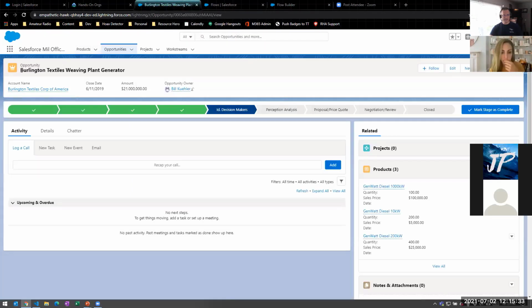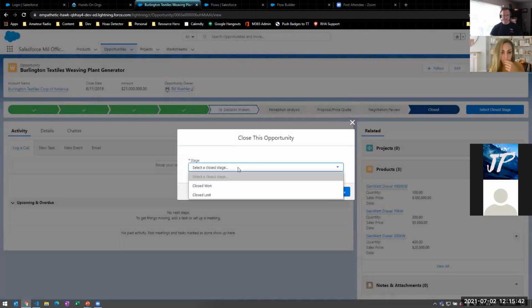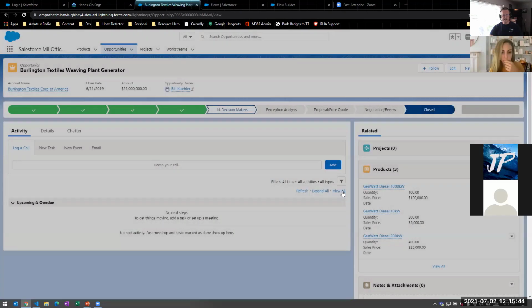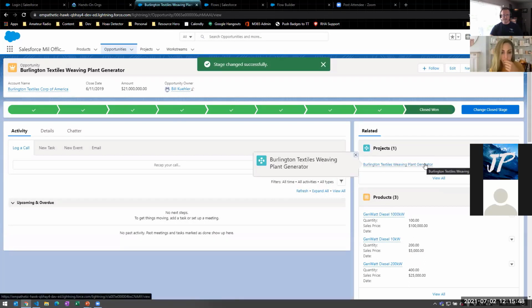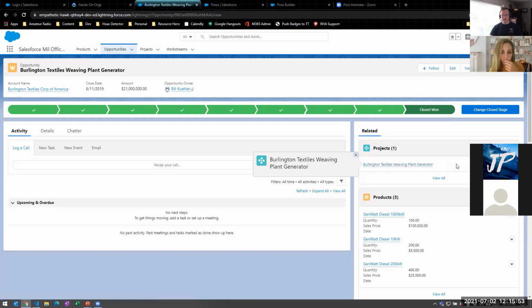So if we go back to this test record, we got some products here. It's in some stage other than closed won. And if we now set this to be closed won, so set that as the current stage, closed won, and save, assuming we didn't break anything, we should now see that project pop up here, right? So that's like part one of our flow, creating the project.